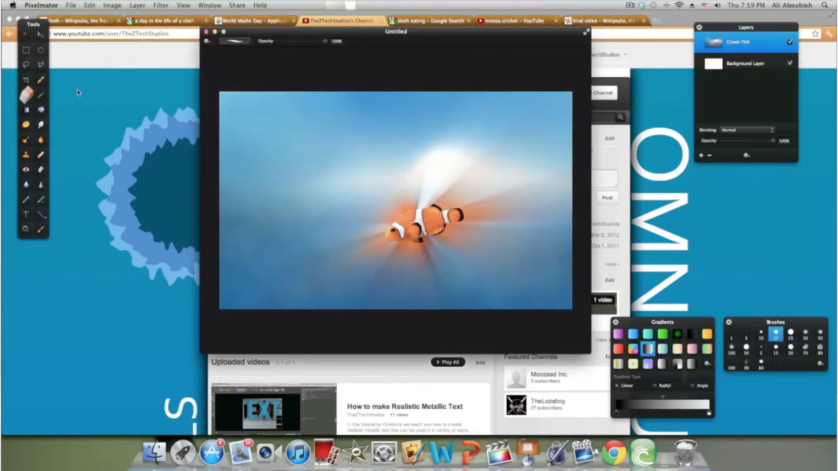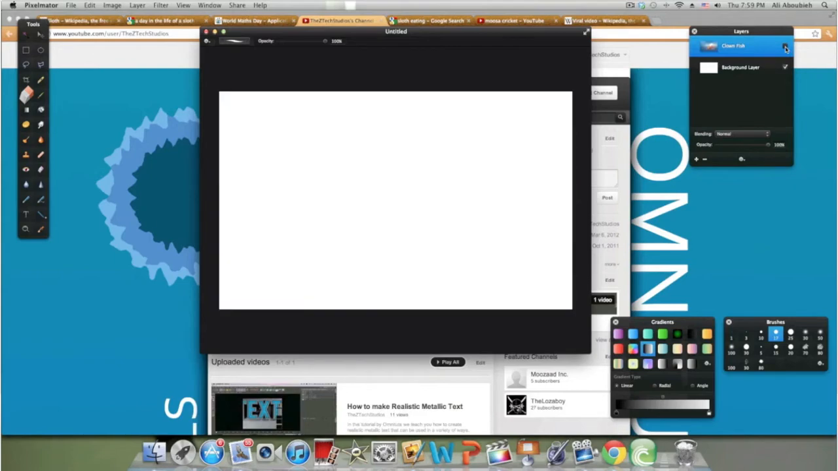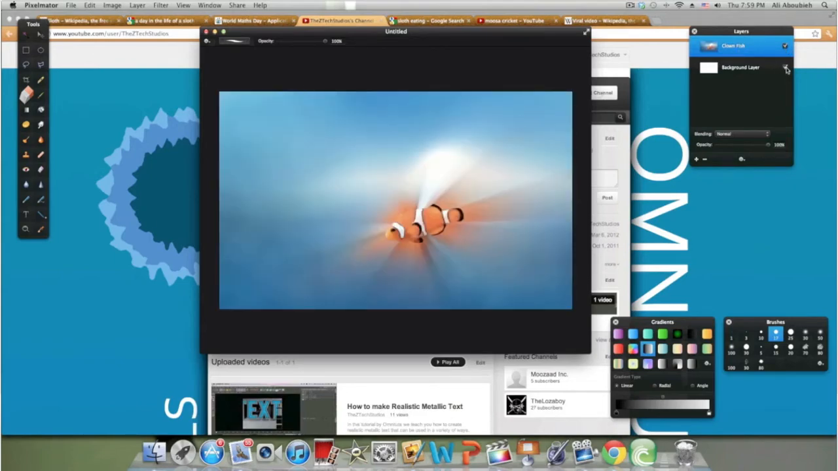Now, this is one of the very useful tools. Let's say, for example, you want to stick this clownfish into a coral leaf. Use either this tool or that tool. That tool is much easier. They remove the background. So, for example, if you untick anything on the layers area, then you just remove it from the composition. So let's remove the background layer.